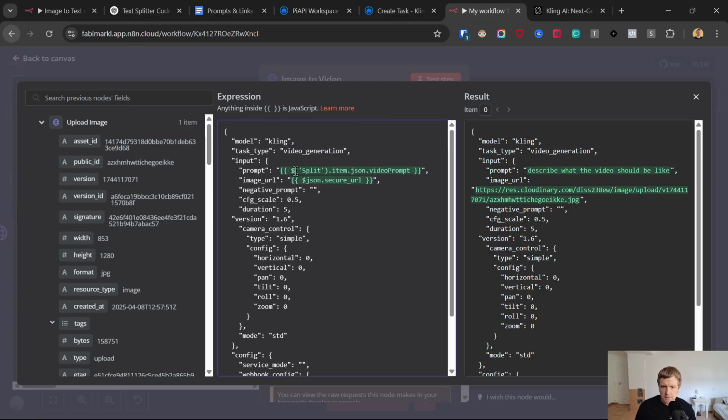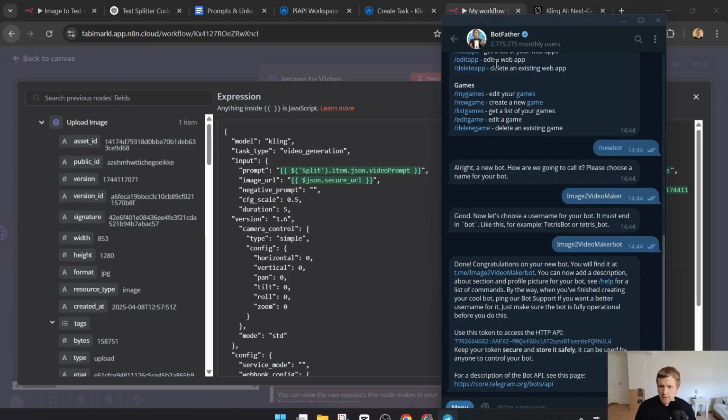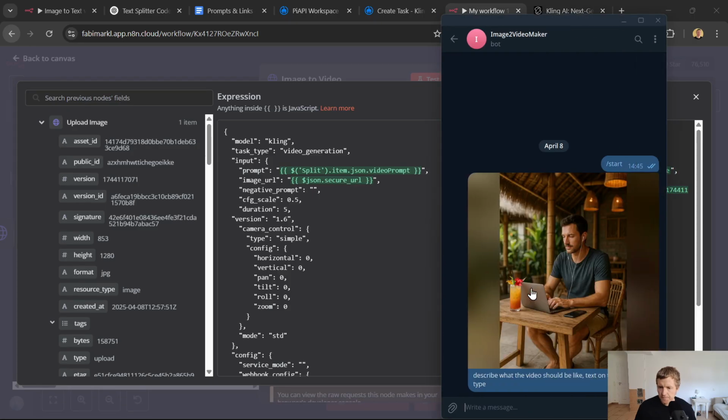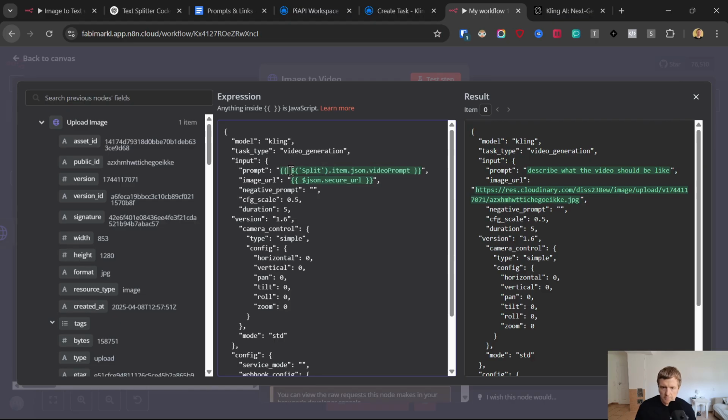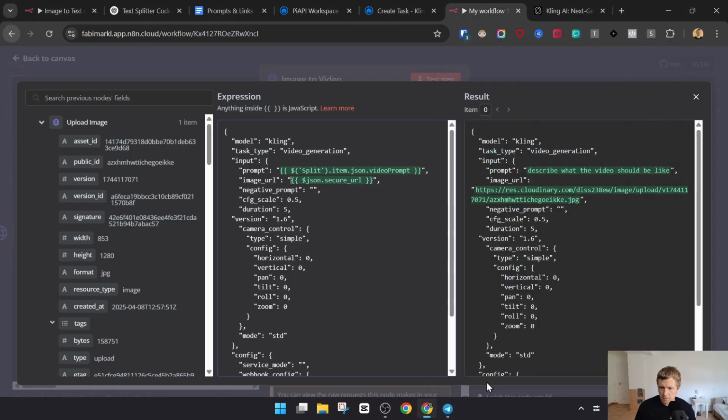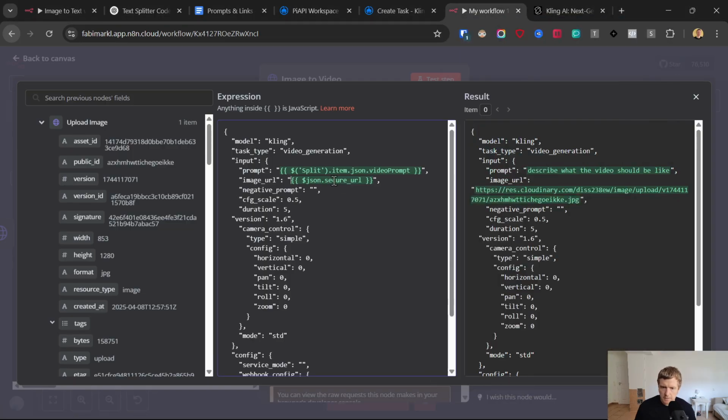And the other thing you need to know is that here in the prompt, we have the prompt that we have defined in our initial message, like what the video should be like. This will be matched here. So this is already green. This is good. And it's the image URL. This is the image we have uploaded. And when both are green, that's perfect.